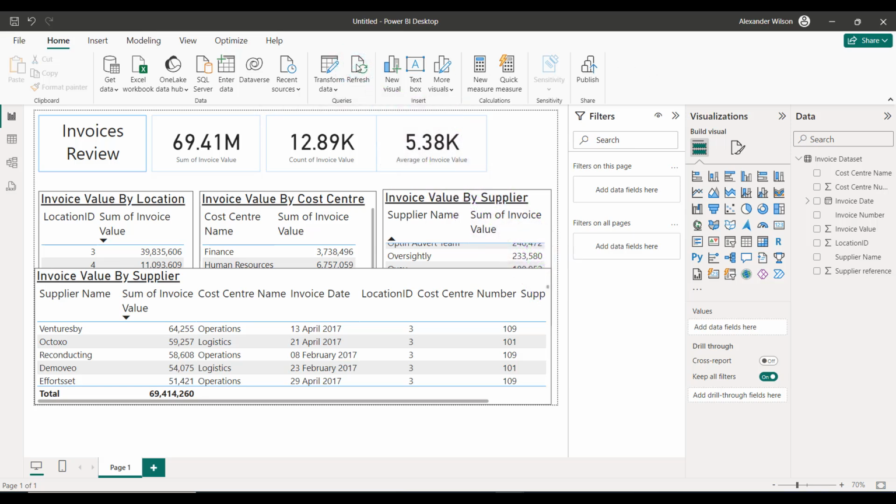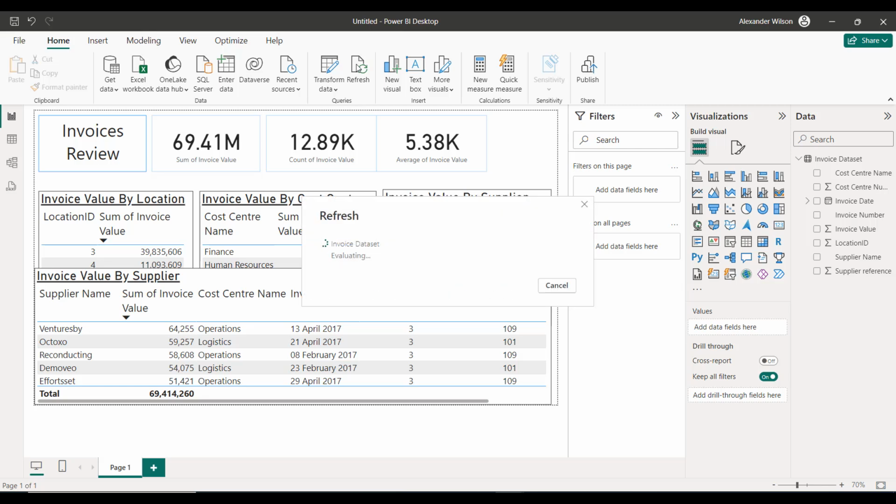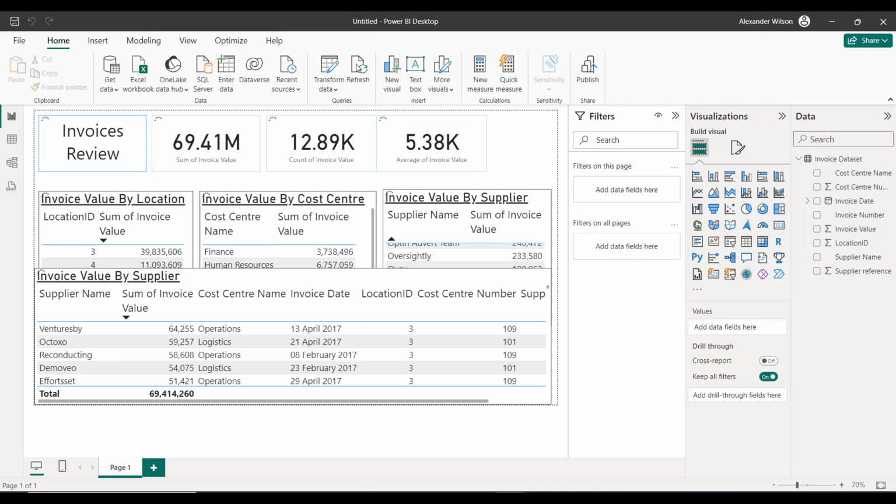Now, we just then need to wait while Power BI refreshes the connection. It looks for new data, carries out all the steps in Power Query, and refreshes the visualization. Shouldn't take too long. The report's pretty small.